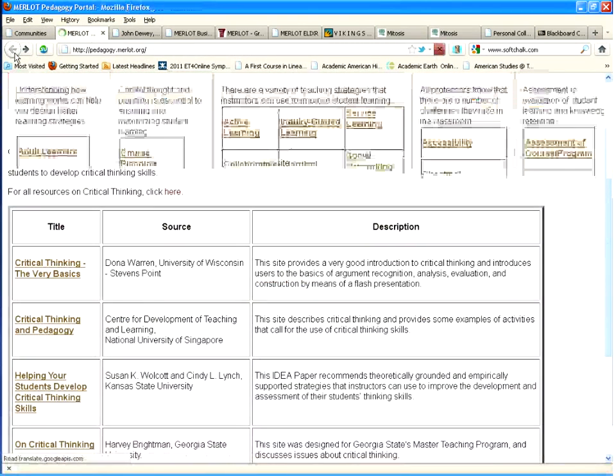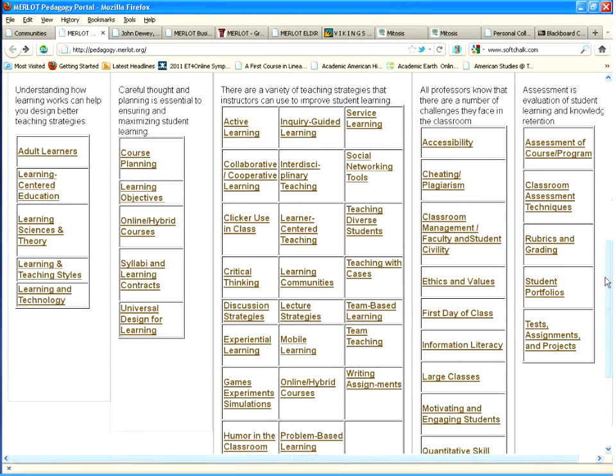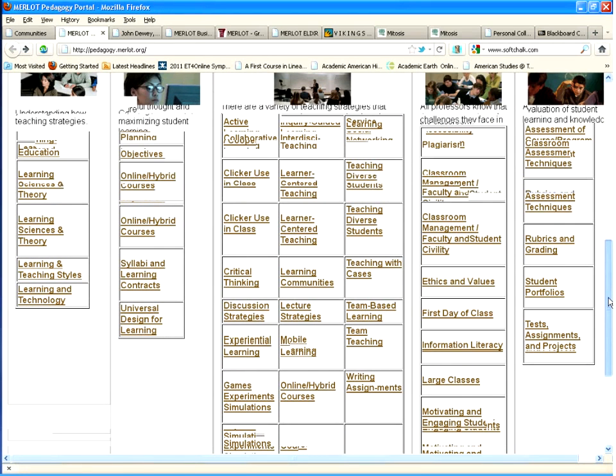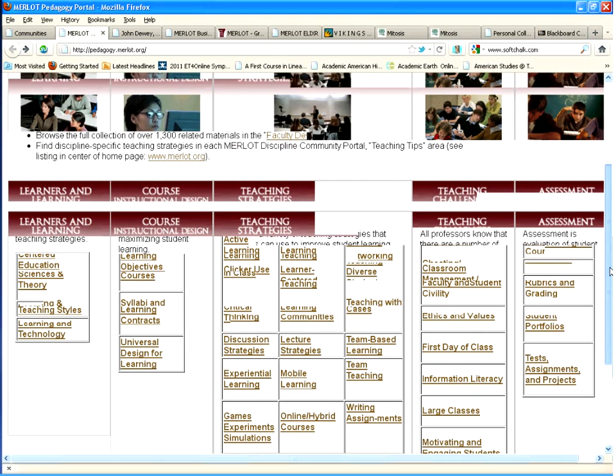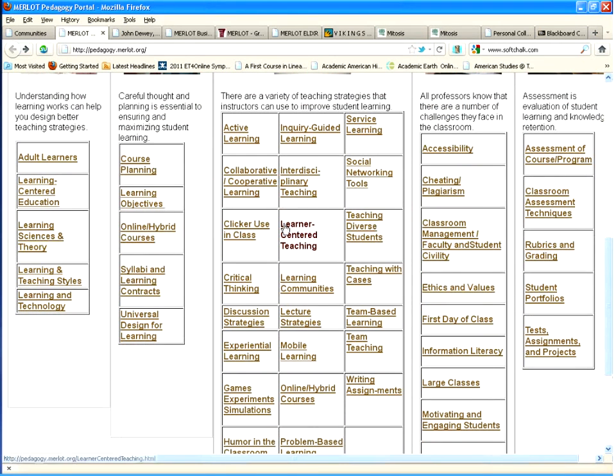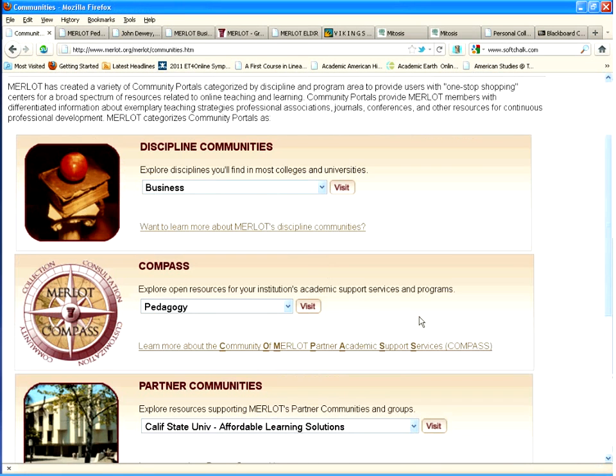So let me just get back to the pedagogy portal again. We've done this for all of these different terms, and I think this is very valuable for people who want to find out more about pedagogy and to help them even in preparing their syllabus and any type of learning contract. We've got things on learning objectives, course planning, etc.